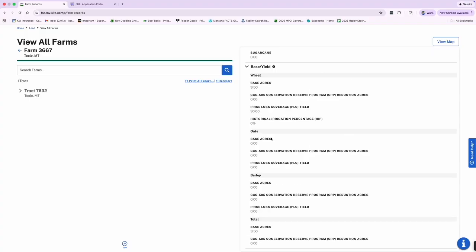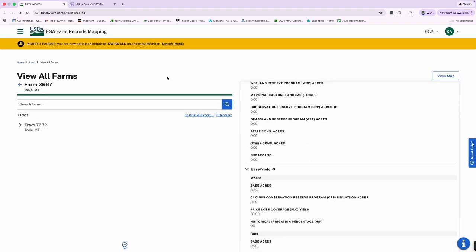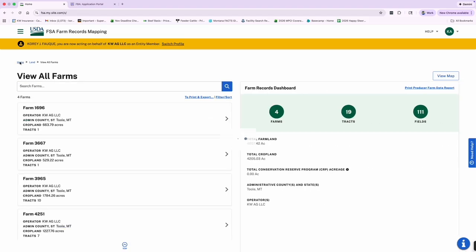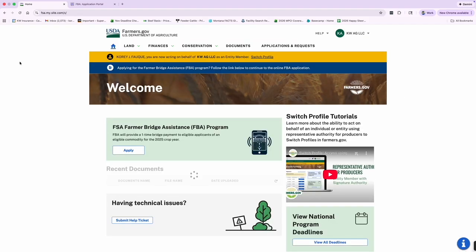This one barely has any base acres, and that's because it was stripped off of there while it was in CRP and taken to someone else's farm number. So I'm going to go back out to the home page here.